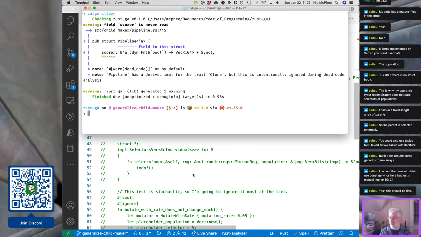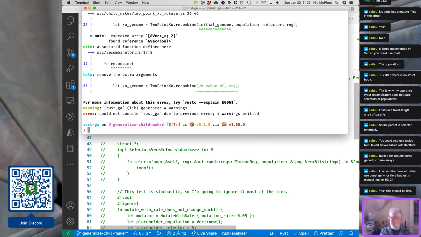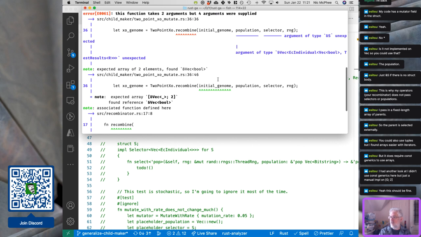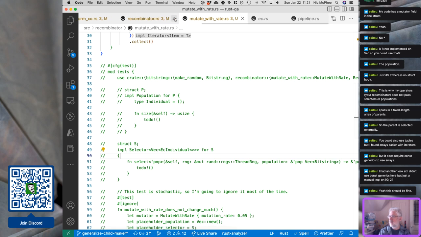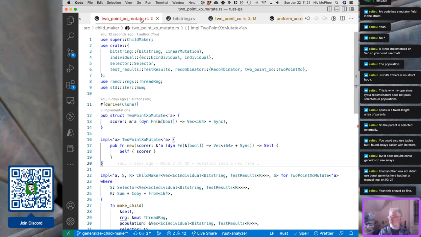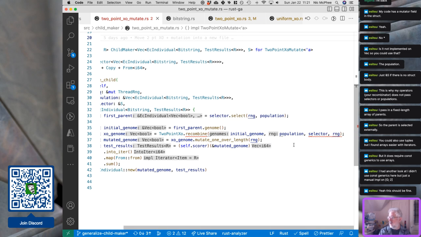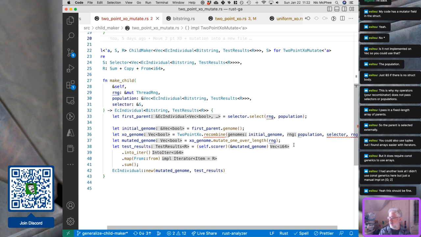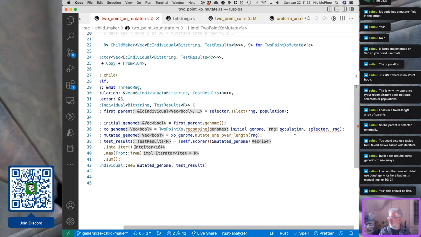Let us confirm that. Cargo build. It compiles, right? These are all just warnings. Where we use it, so that's in exomutate line 36. Yep, right there. Where we call it, we're passing in too much stuff, and we're not setting up the genomes correctly. So we don't need population or selector anymore.